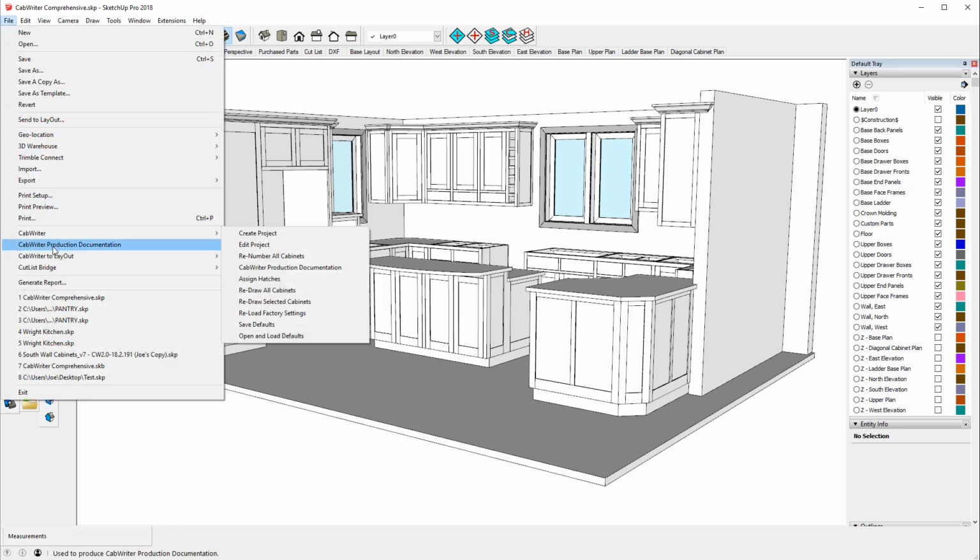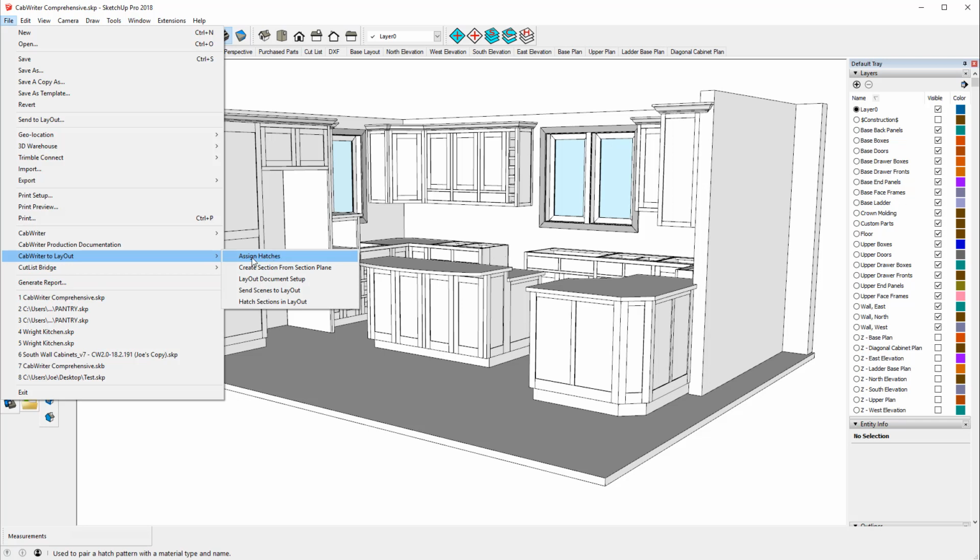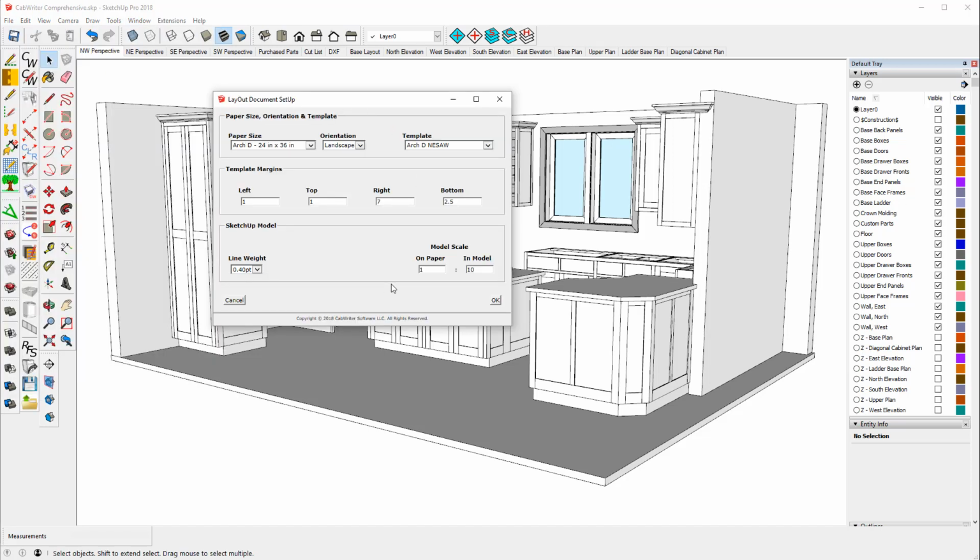Okay, in that menu, after we've assigned hatches and created all of our section planes, the next step is layout document setup. This is a very similar dialog box to the one we just saw in Layout. What we need to do is choose a paper size, and I'm choosing the Architectural D 24 by 36 inch, landscape. The template I just set up and saved in Layout is now in my list of templates, so I'll choose the Architectural D template.